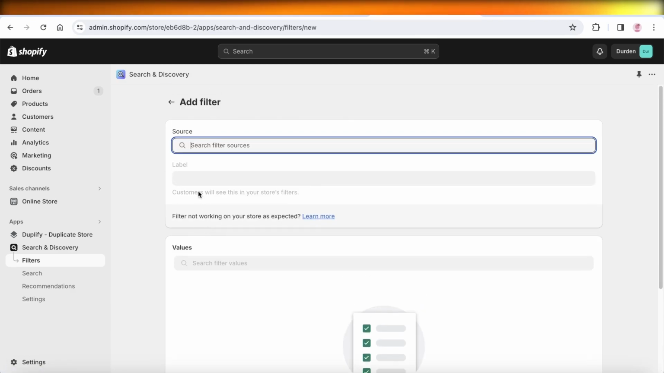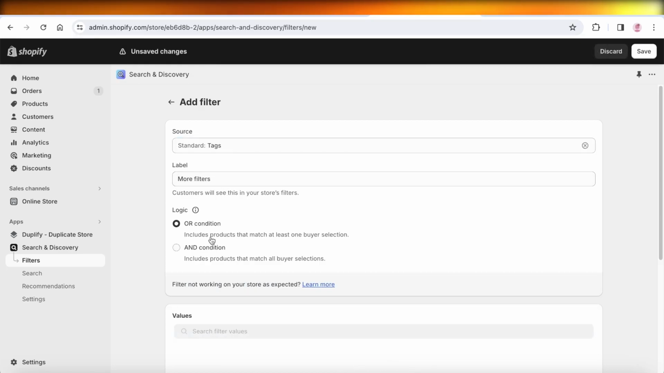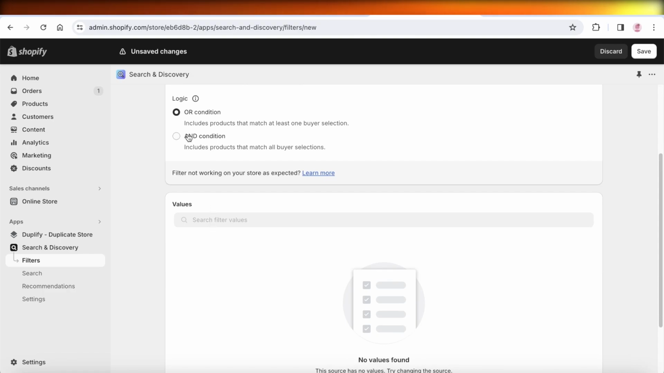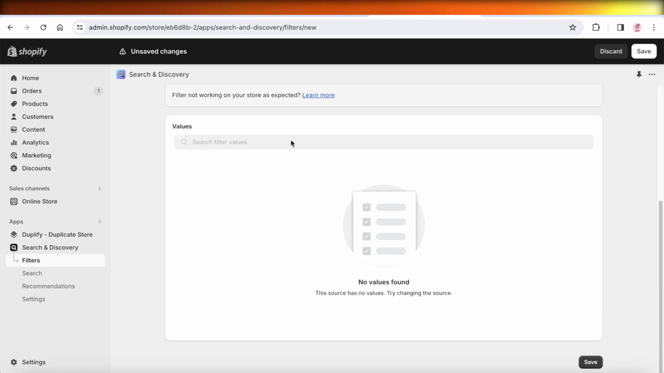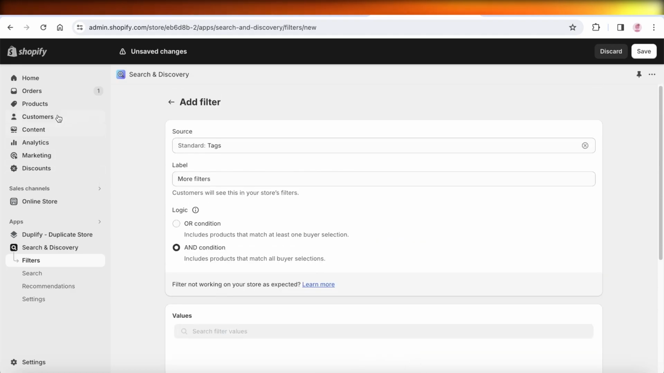Let's say it's going to be a tags filter, and then the or condition is going to separate the product so that match all the buyer selection, or includes products that match at least one buyer selection. So it is going to be an and condition. And then we can search for values. Obviously, we are going to add the particular tags that the product should have.